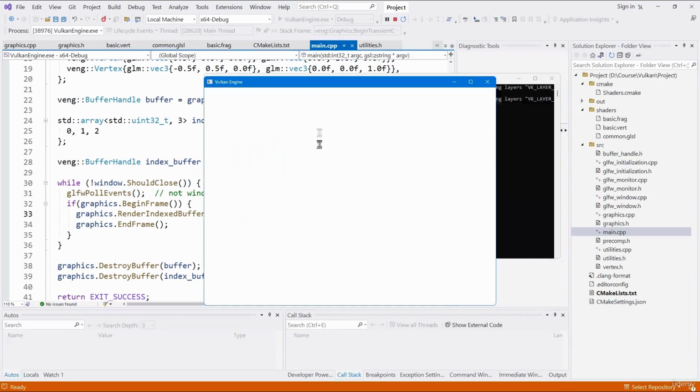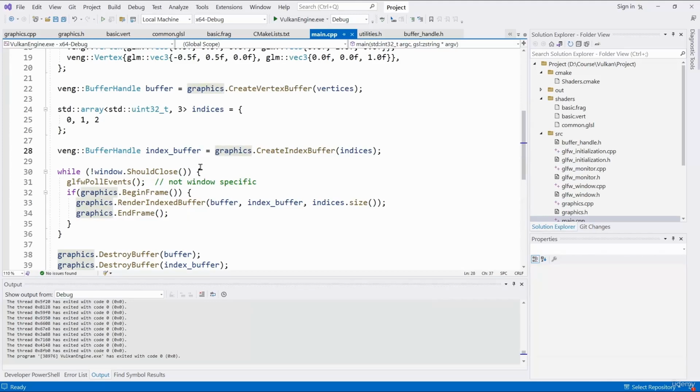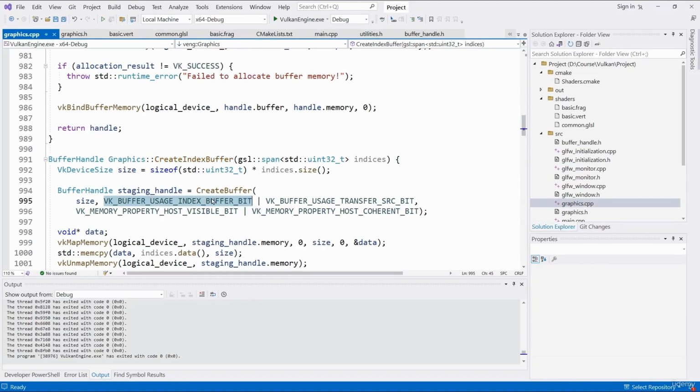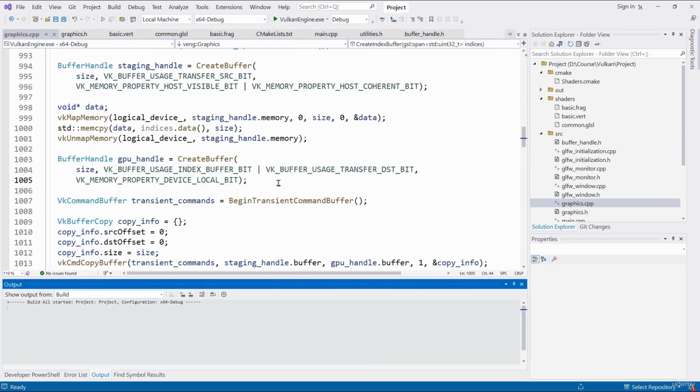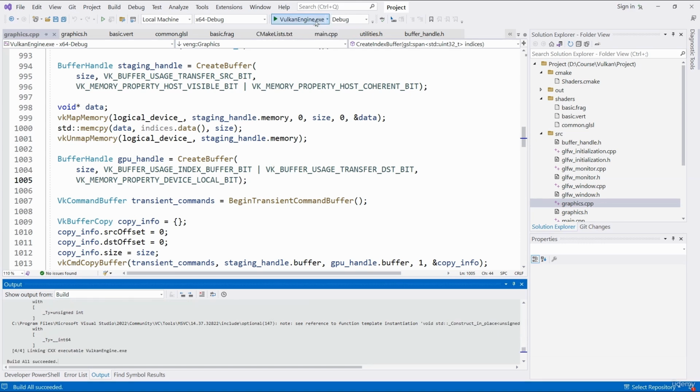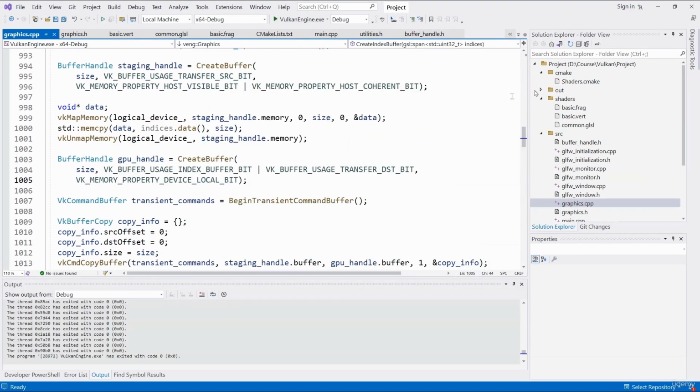We can now run this. The triangle seems to be displayed, but we are getting some errors. Let's see my mistake. Here where we created the index buffer, the staging buffer creation only needs to be a transfer source. The GPU handle though needs to have this index buffer bit set. And I had it left as vertex buffer type. I quickly built to revalidate my solution, and it seems to no longer produce any validation messages.